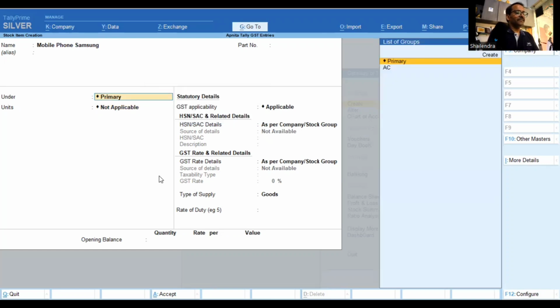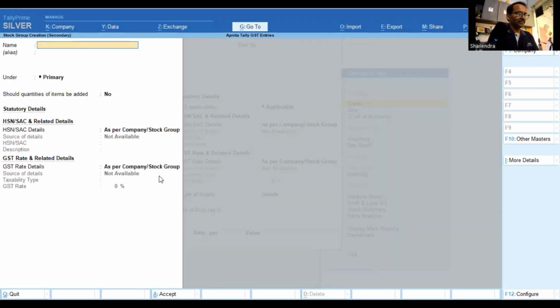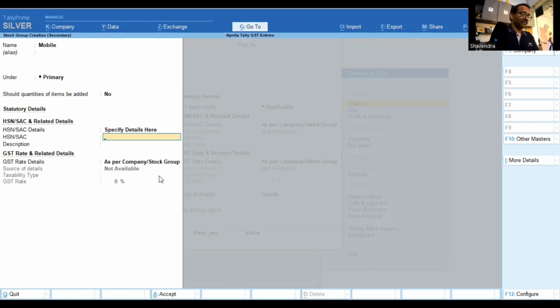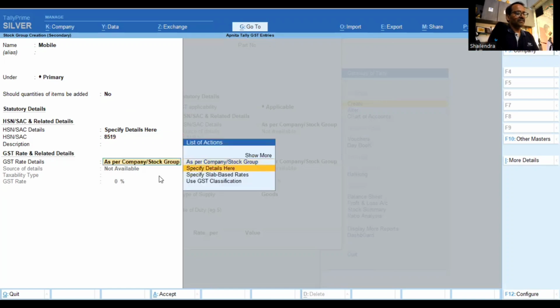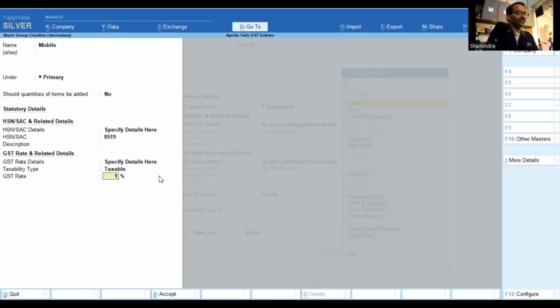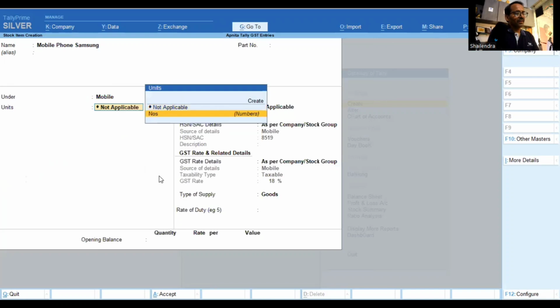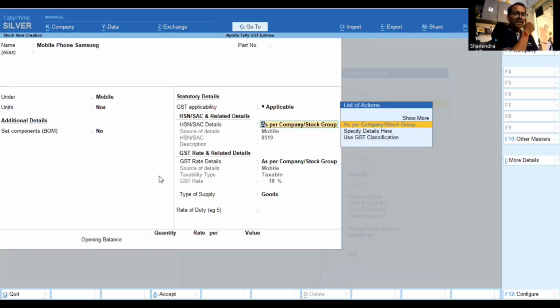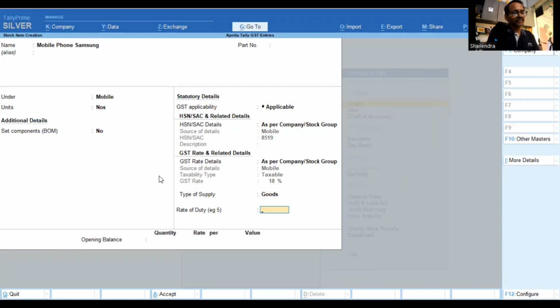Now I can create a group for it. Mobile. Here I define it. Suppose it has another number. That's the detail here, taxable, and it is 18%. So all the mobiles which would be under this mobile group would have that HSN code as 8519 and the tax applicability as 18%.